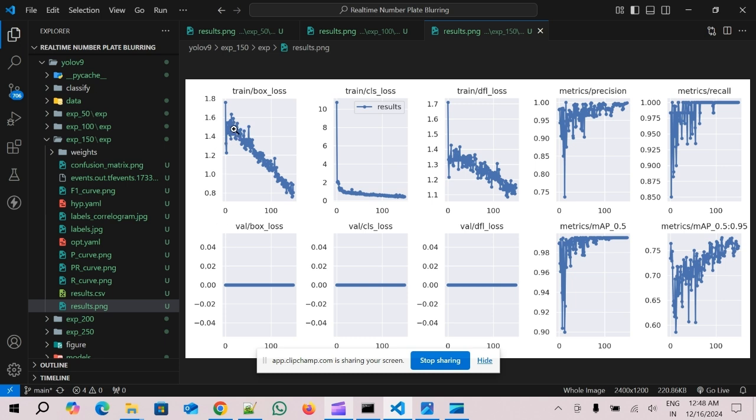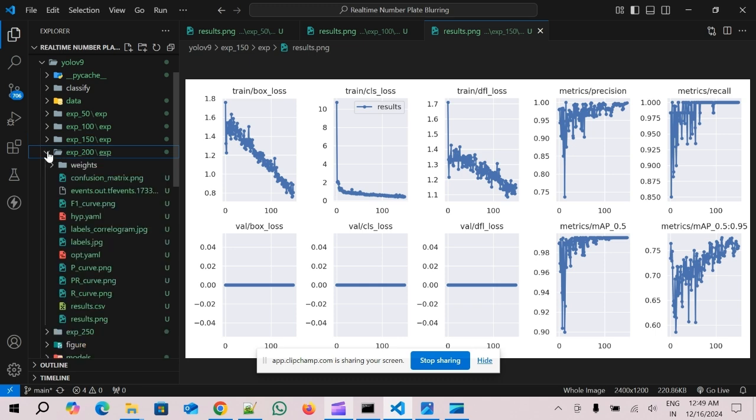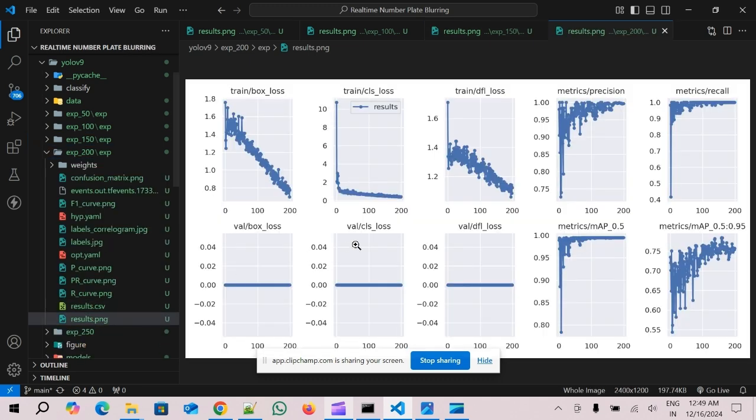If you see, the training losses decreased further, but the mAP metrics do not have the stability which is required. So I decided to give it a bit more training. Again, the training losses decrease steadily. Precision and recall values are close to 1, and mAP metrics are steady within the range of 0.75.